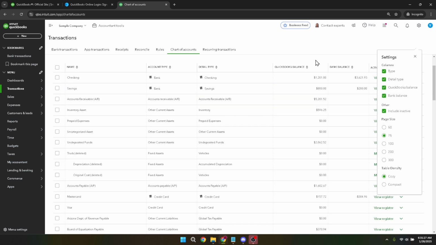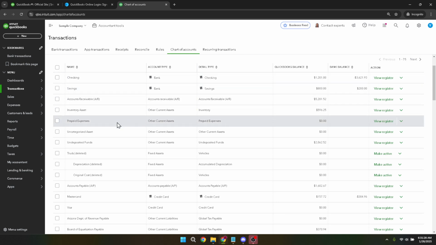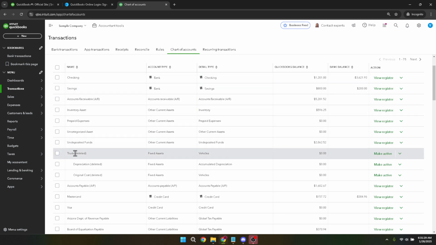Scroll through the list and find the account you previously made inactive that you now want to bring back to life. Once you locate it, click on Make Active. This essentially reactivates the account, making it visible and usable once more in your financial transactions.